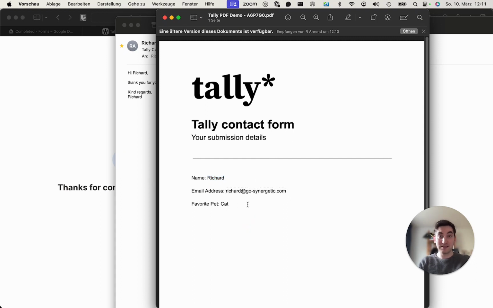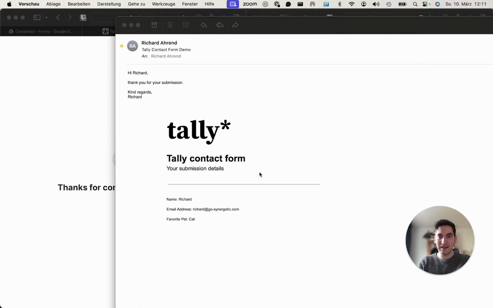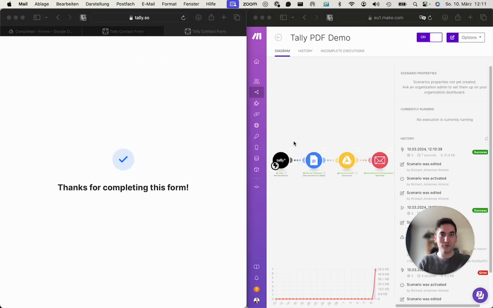Right, so this is how you create a simple PDF using Tally and Make.com and Google Docs and Google Drive.